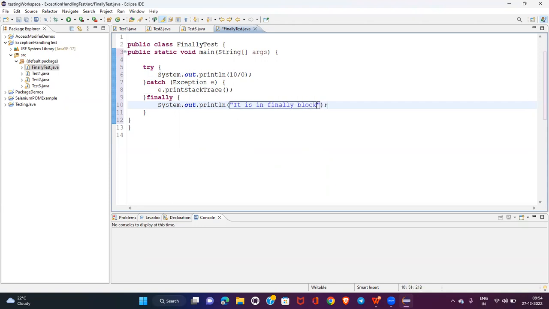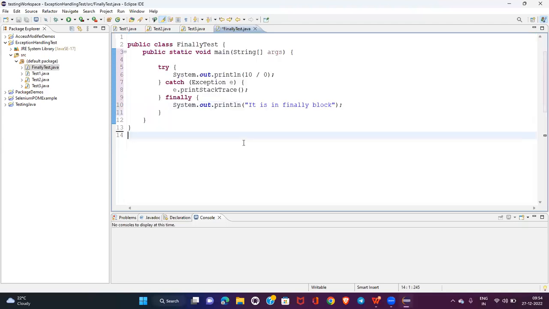Finally block. Will finally execute? Always, the finally will be executed. Let me say here I'm raising an exception. So first the try block will execute, later it will handle the catch block, and finally will be executed.